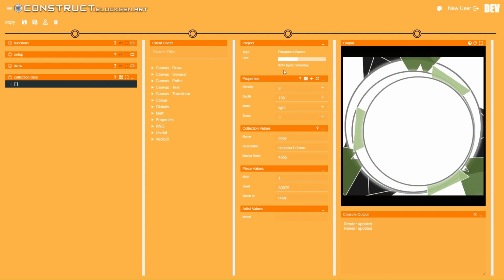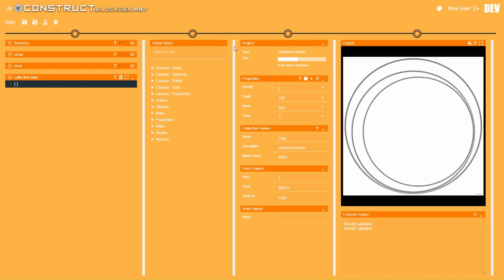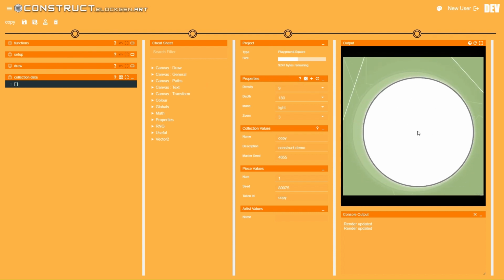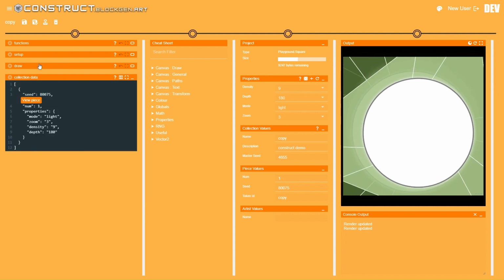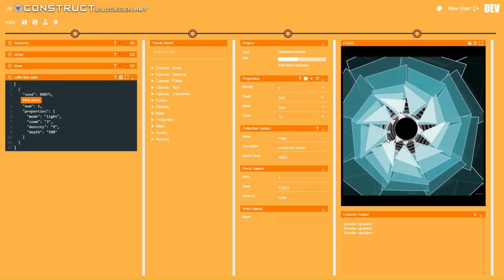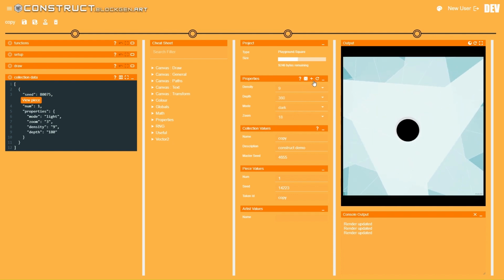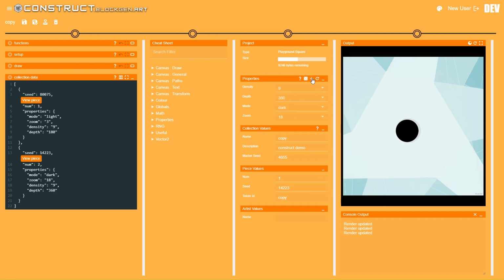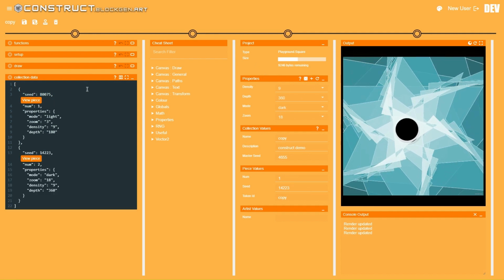One way to add pieces into your collection data is over here on the project panel in the properties section. If you like a piece like what we see here, you can hit the plus sign and piece number 1 is created. If you're shuffling through your collection and see something else you like, hit the plus, piece number 2 is created.